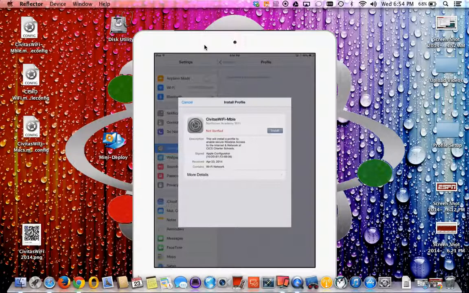This is a Civitas Wi-Fi. This is what we use for school. It cannot show you the iOSGenius one, but this is basically the same. So you'll see this where it says not verified. It'll say the description here under the Wi-Fi mobile of what Wi-Fi you are connecting to. So mine would be iOSGenius Wi-Fi.